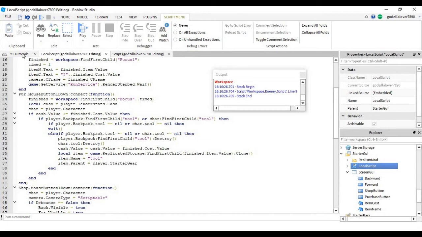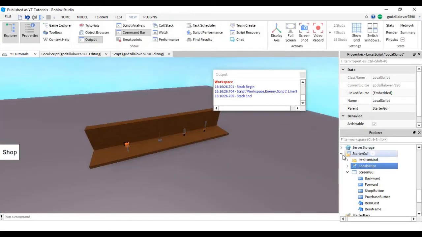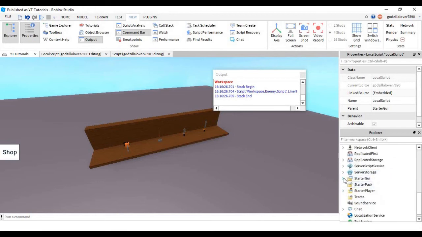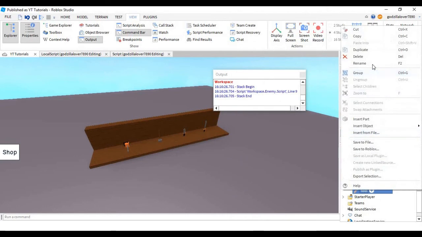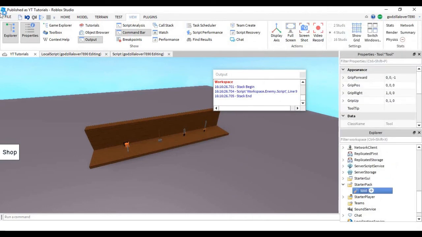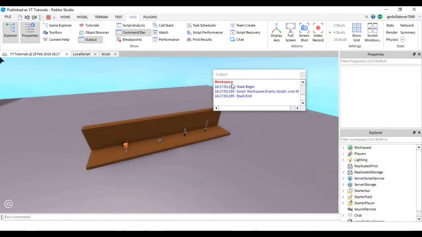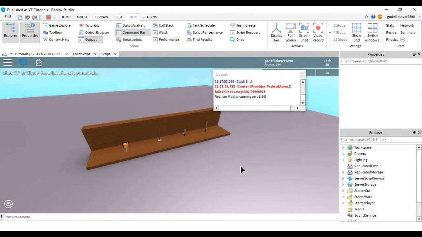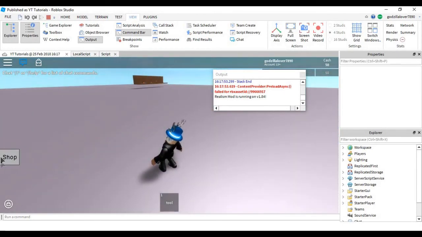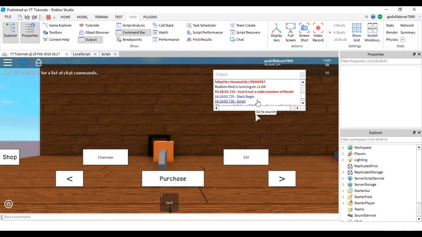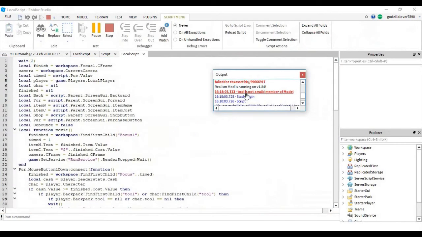So you're supposed to have a tool right away, at least. That's the whole point of the game. When you make an item shop, you're supposed to have a tool automatically. So let's just insert one into starter pack because that's the whole point. And okay, shop. Okay, so tool is not a valid member of model. Line 29.